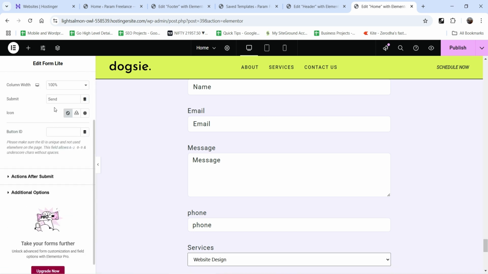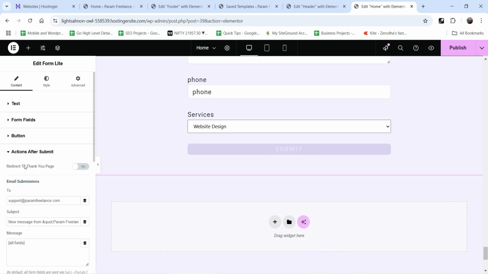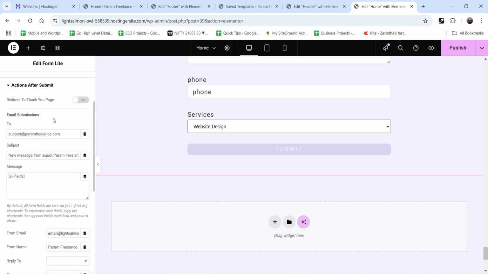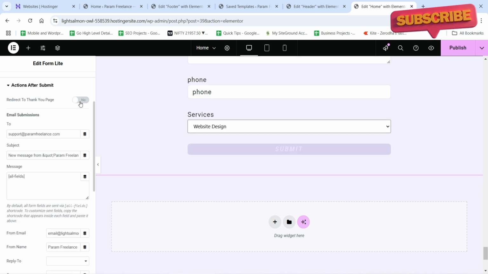Next to that, you will see button. Button says submit. You will see the button here. Action after submit. So it is going to send the email to the admin of the website after submitting the form. You will see redirect to thank you page. So you can create a thank you page, and after submitting the form, you can redirect the customer to thank you page. Let's disable it.